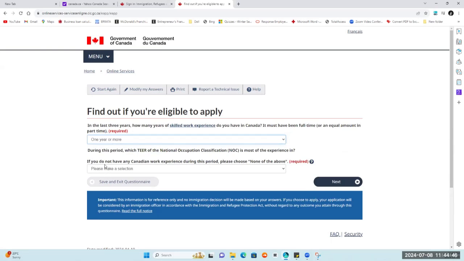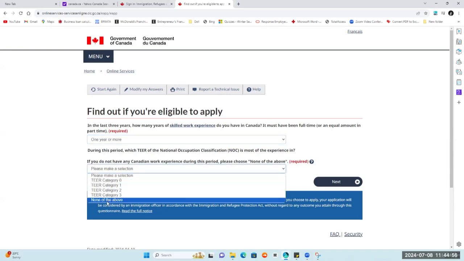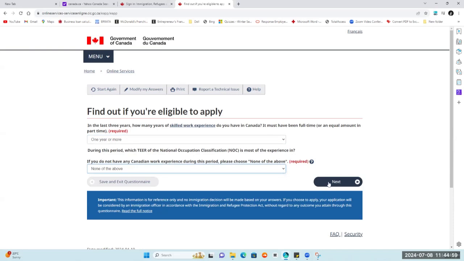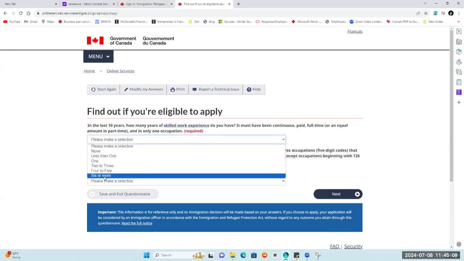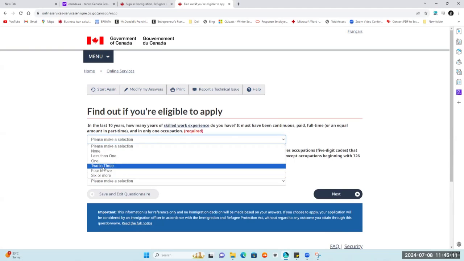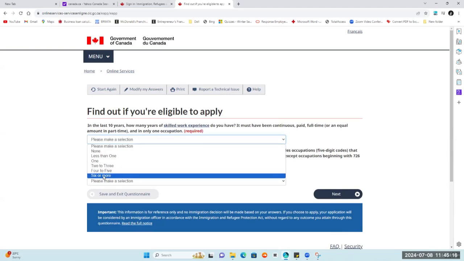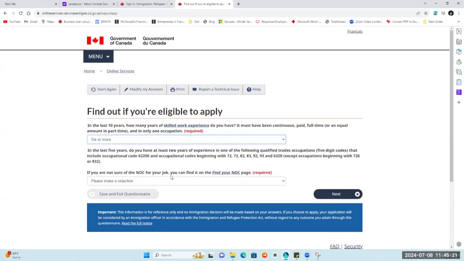So we're going to be looking at all the best options here. If you do have Canada work experience, put it. For those of you that are applying from outside Canada and you don't have work experience, just choose none of the above. In the last 10 years, how many years of skilled work experience? So this is just asking about your work experience. We're going to be choosing 6 or more, but just choose what applies to you, okay? If 2 or 3 applies to you, put it there. But for the better chance, I am going to choose this for the dummy account that we're using.